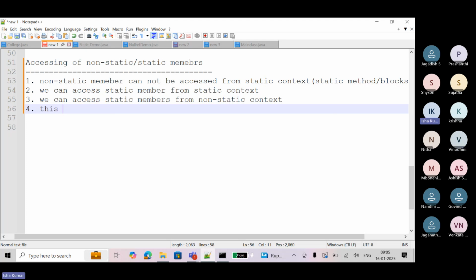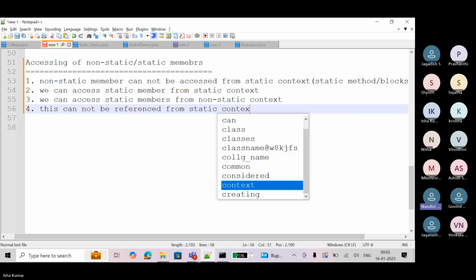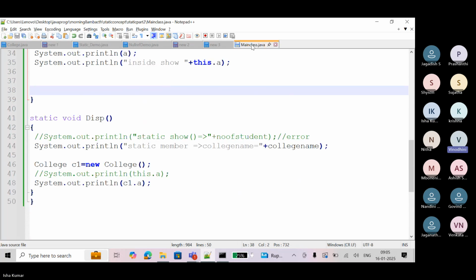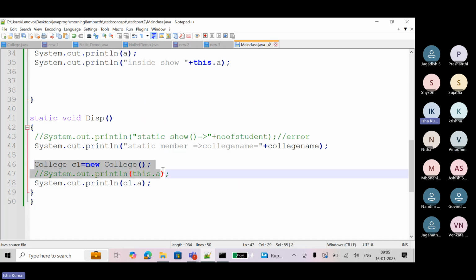So, what is the conclusion? This cannot be referenced from a static context inside a static method. Yeah, but is creating one object inside a static method a good practice? Actually, if the class is already loaded, why are you trying to load the class again?